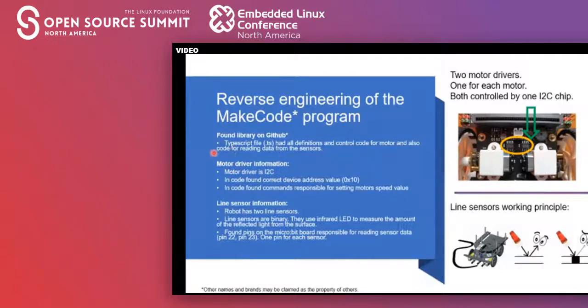Motor driver information. I found out that the motor driver uses the I2C bus. Also, I found in the TypeScript file all necessary I2C commands to control the motor driver. As Zephyr supports I2C and communication with I2C devices, I can control the motor driver by knowing its address and the control commands responsible for setting the motor speed value and motor rotation direction.